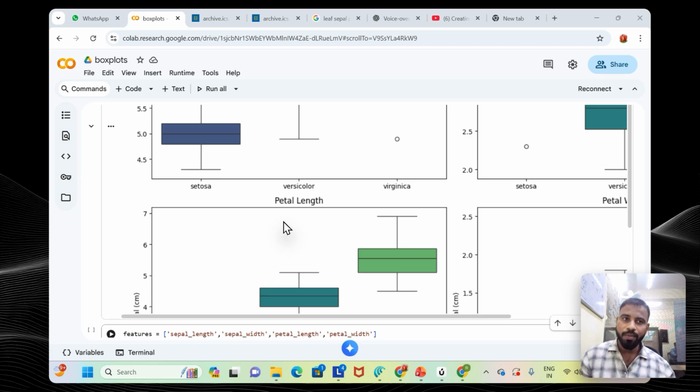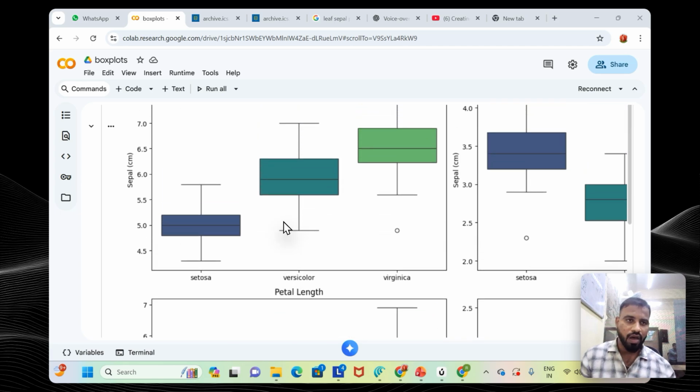Moreover, it gives the five number summary. Five number summary means we get how much of the data falls under the first quartile, how much is below the second quartile, and how much of the data is below the third quartile. Like this we get a five number summary as part of the box plot. This is the beauty of the box plot.